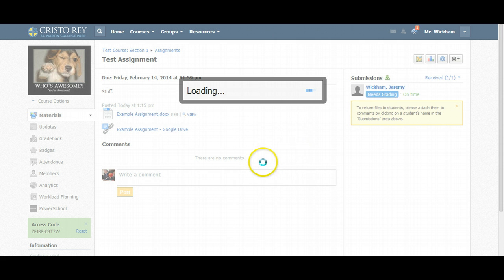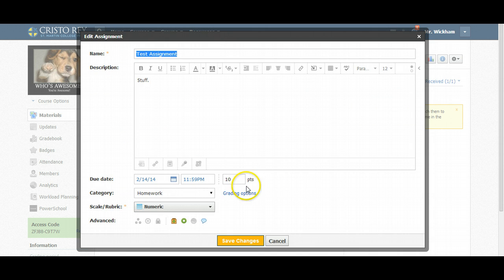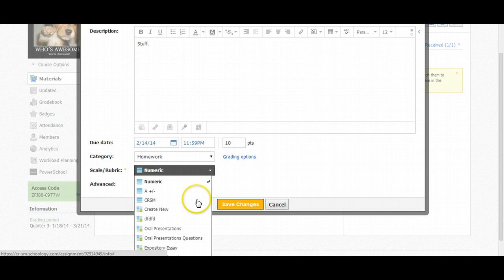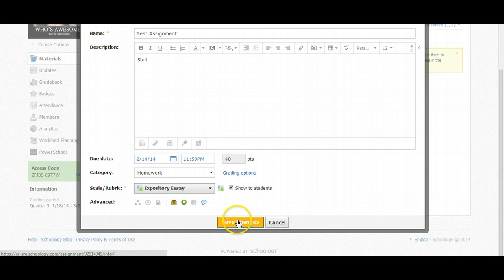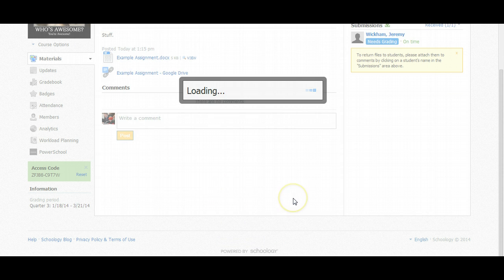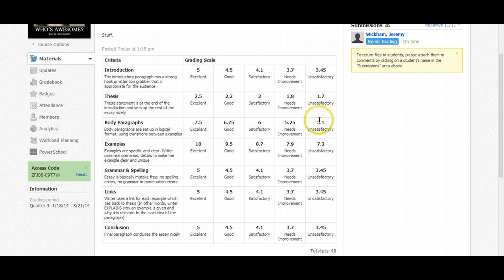And then down on the bottom, when I had a chance to decide what kind of grading scale I wanted to use, I'm going to change this from numeric to one of these different rubrics. I'll just do expository essay or whatever and hit Save Changes. And then that's going to be applied to that test assignment that we created. And now you can see this is what the students will see, so everything will be nice and clear to them, what it is they're being asked to do.